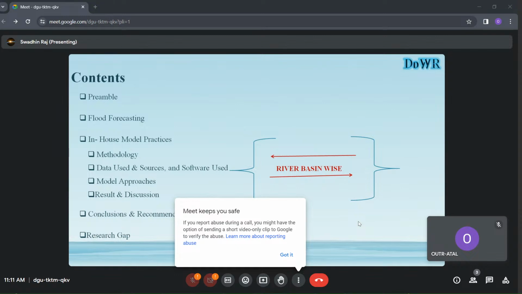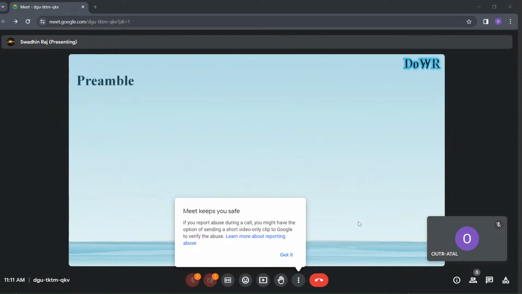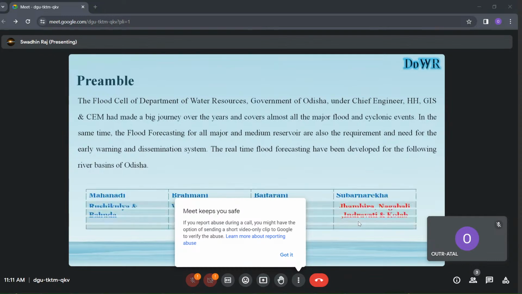So as I discussed, let's enter the model. You understand what is flood and how we used to do flood forecasting and why, and how to enter into the HMS model. So these are the major river basins of Odisha. If I divide each as an independent catchment, there are 12 river basins.